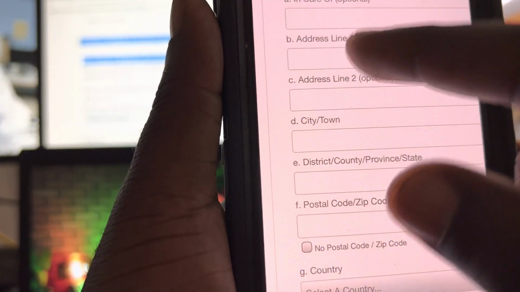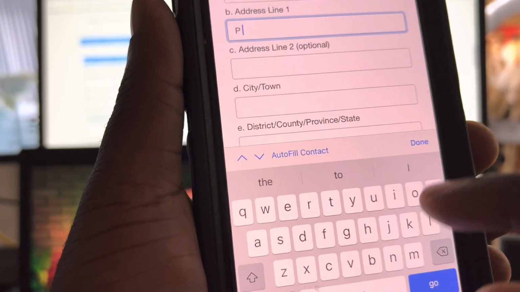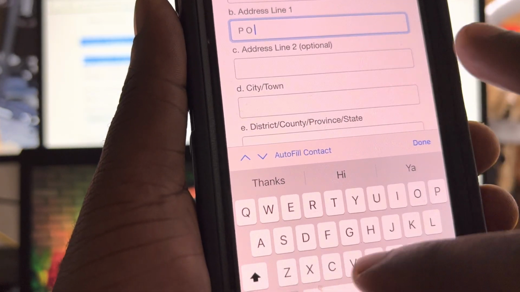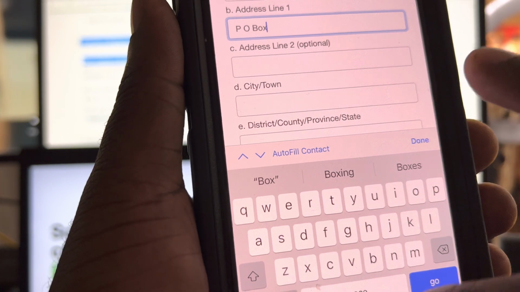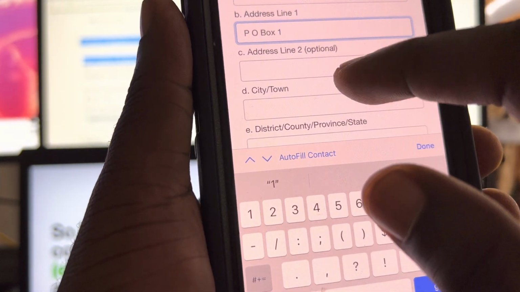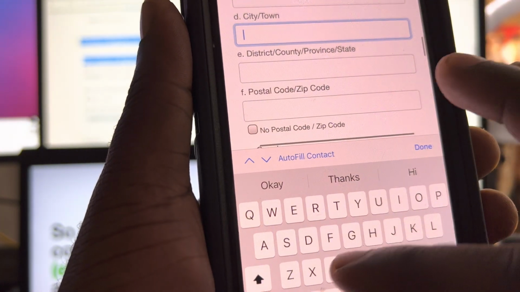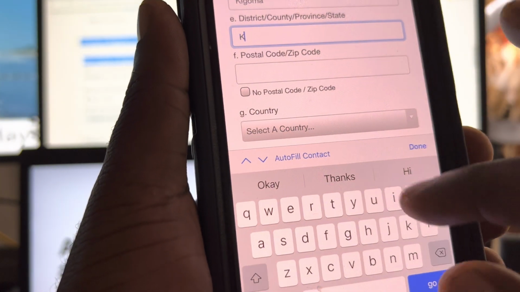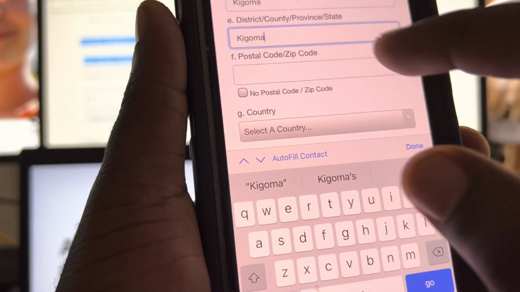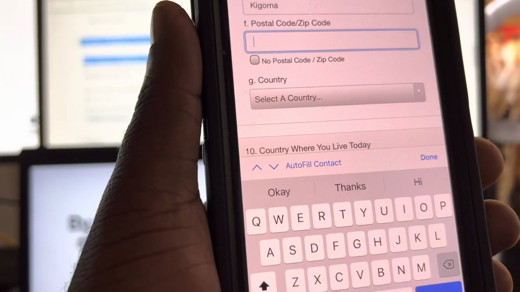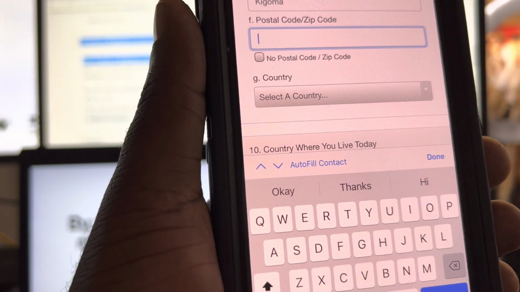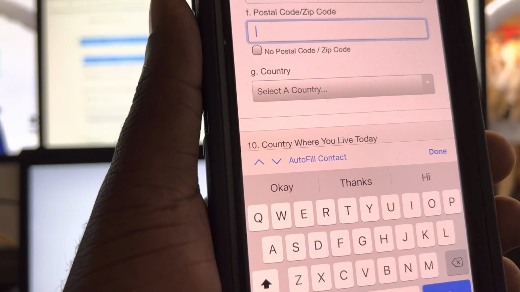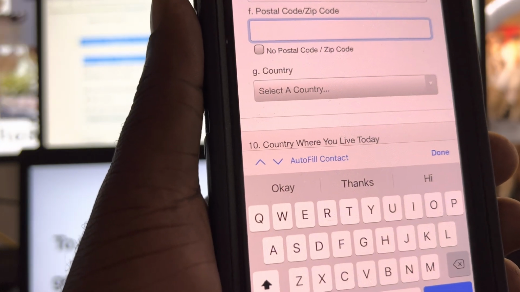The address, I've already explained about the address. You can put any address, whether it's fake or whatever it is, a PO box. Let's say line 1, line 2, leave it open. Kigoma, district Kigoma. For the postal code you can put, for instance, Tanzania is 255, Kenya 254, Uganda 256, Rwanda is 250. Whatever the number, go to your phone number. That is a postal code.